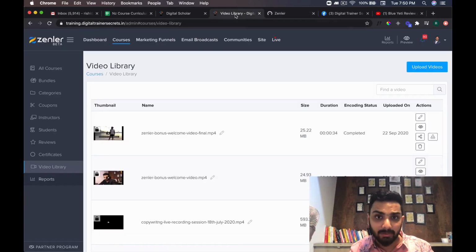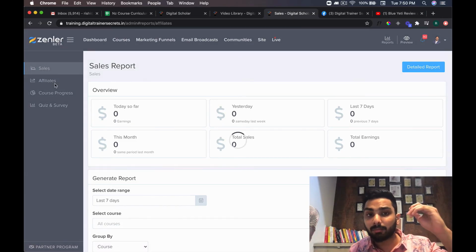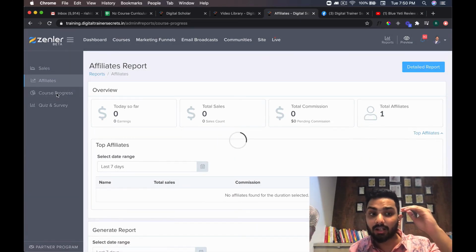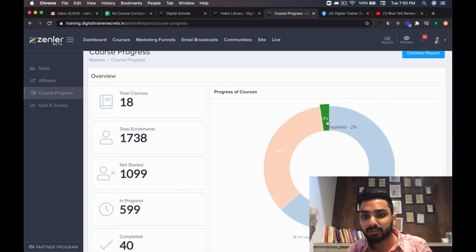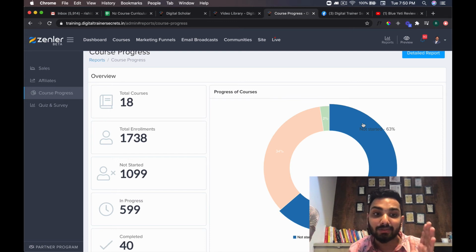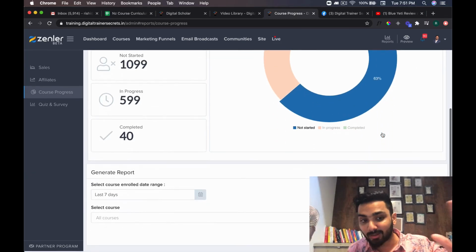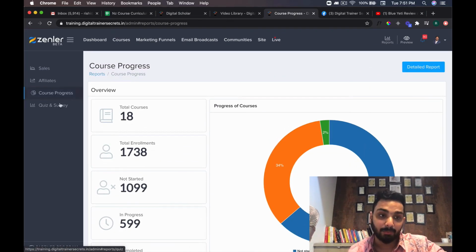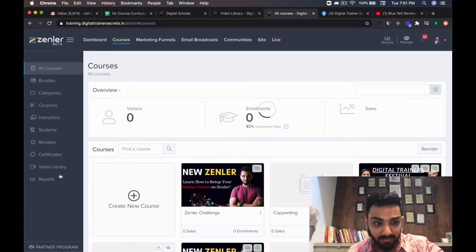And then comes the reports, which is an important feature where you understand the sales generated, how much your affiliates have made in sales, and the course progress, how many people have completed, how much. So they are in progress here. 2% of my people have completed, and 63% of the students out of 1738 people have not even started the course. So all this you can start seeing. There is detailed reporting as well, and there is an option where you can check the quiz and surveys. I've had about 5 surveys, and 18 people have attended those surveys. So all these details come inside the left banner.